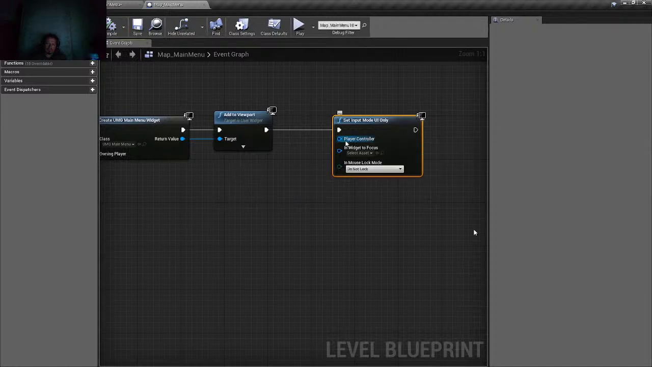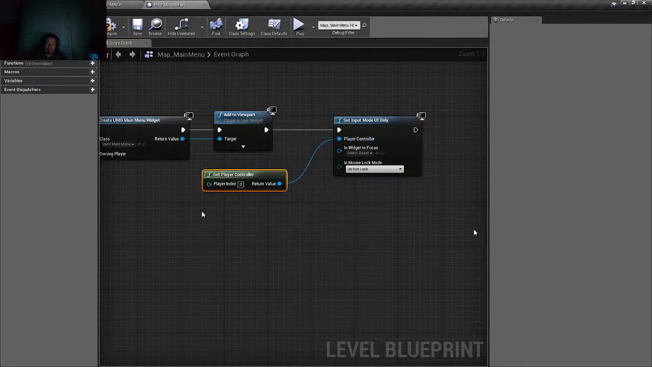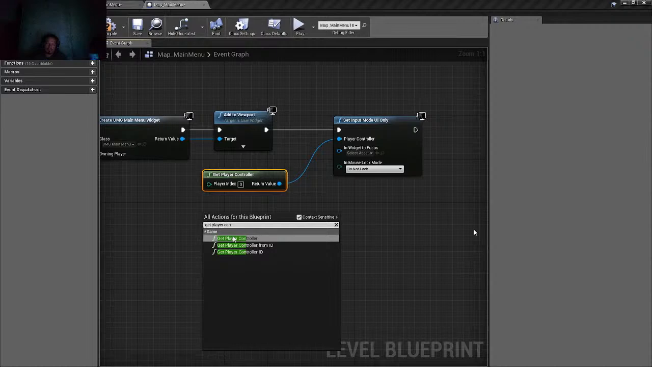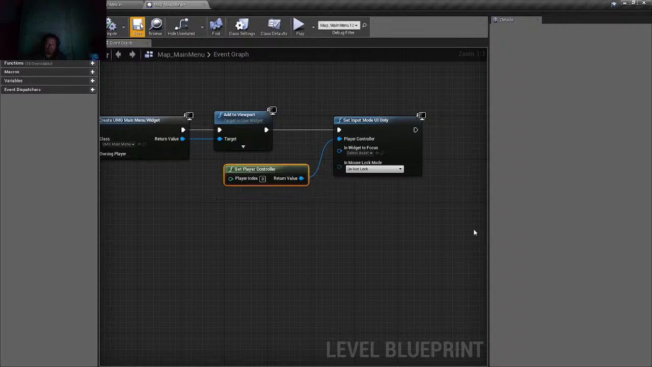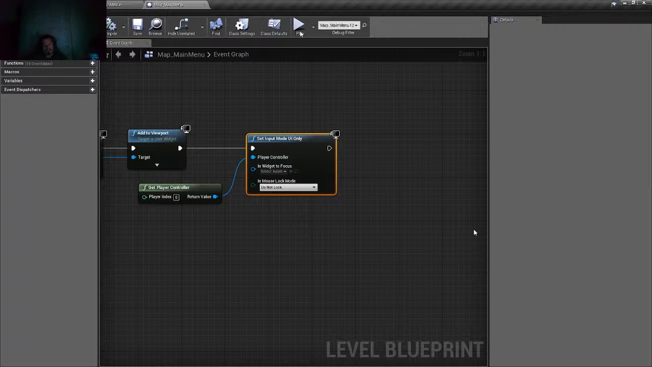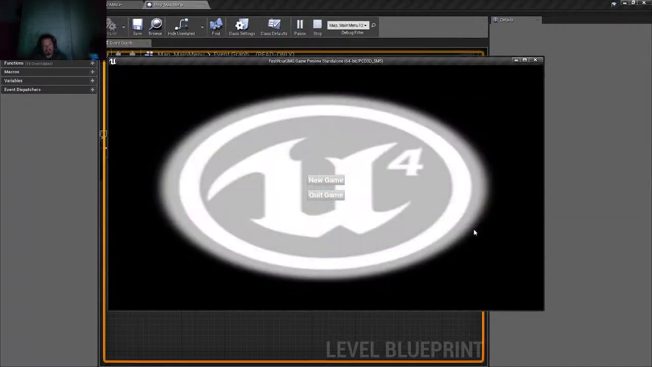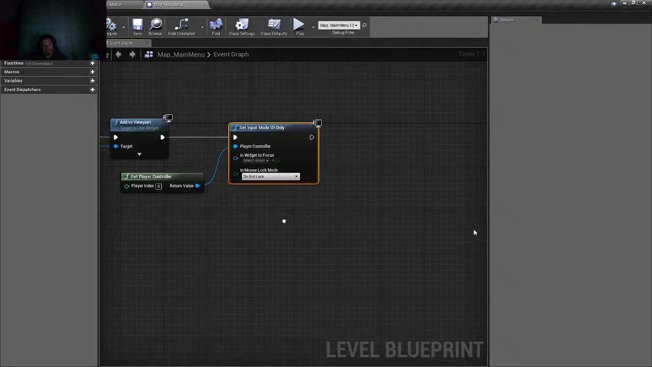Now this is going to want a player controller, or it's not going to work. So let's go ahead and drag off, and we can type get player controller, or you could type get player controller and drag it on. Either one works. But now that it knows which player controller, which is the one that our player is going to be using when the project is running, it's going to set the input mode to UI only. So if we hit play again and we click in the background, well, I lose my cursor, but you'll notice my buttons are kind of highlighting. Well, that's because my UI has input, but my cursor is not being displayed.